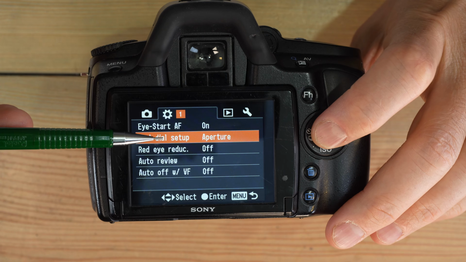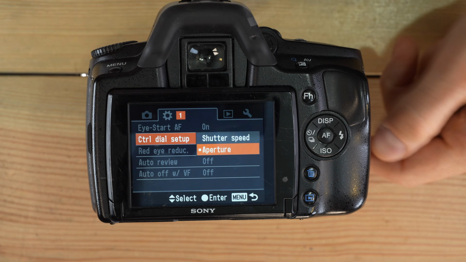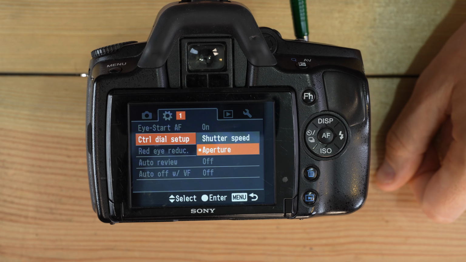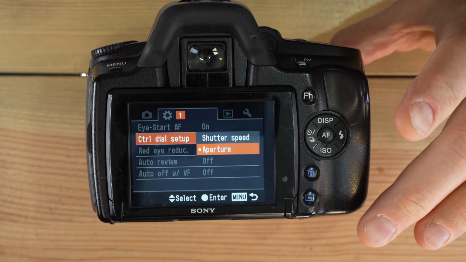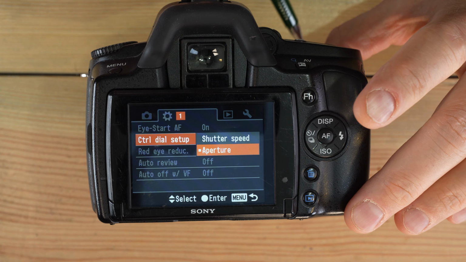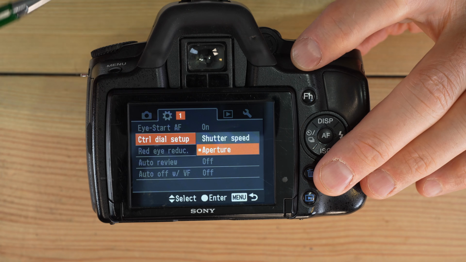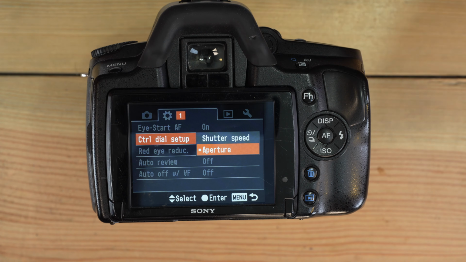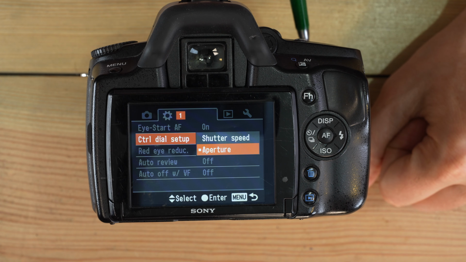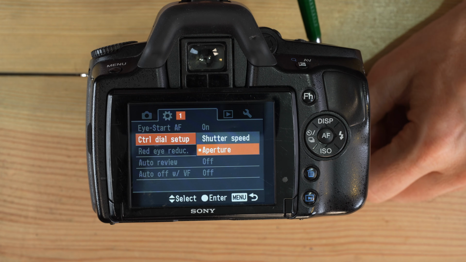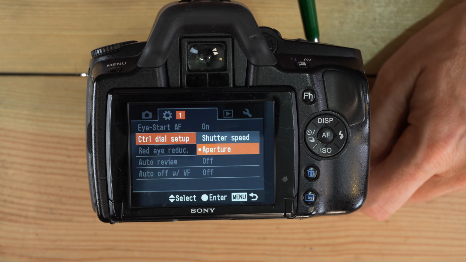Control dial setup, aperture or shutter speed. This relates to the control dial on the front of the camera. And if you remember when we talked about this, I said in manual, you adjust the control dial and it adjusts the aperture. And if you hold down AV, it adjusts the shutter speed. You can switch that with this menu item. And so this is a matter of personal preference. Canon defaulted to the front dial being for shutter speed. So if you're coming from Canons, you might want to do that setup.